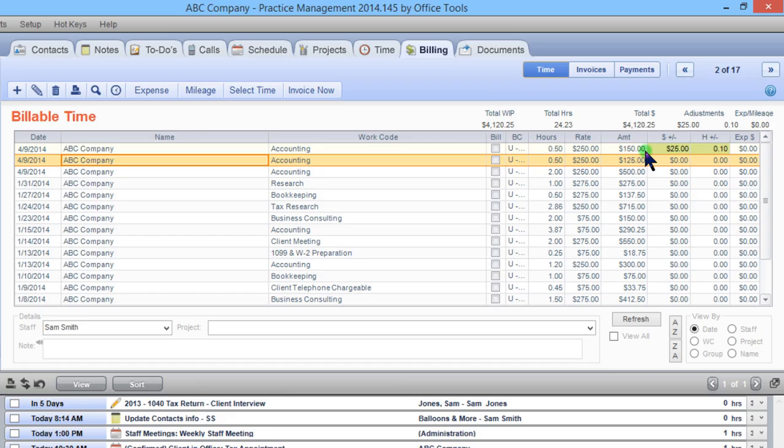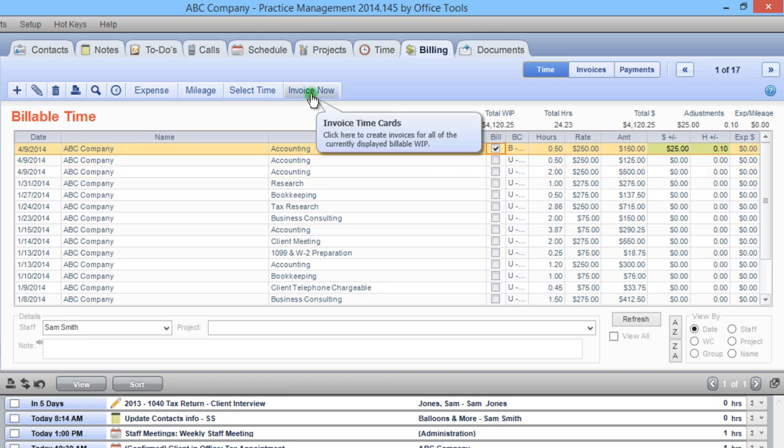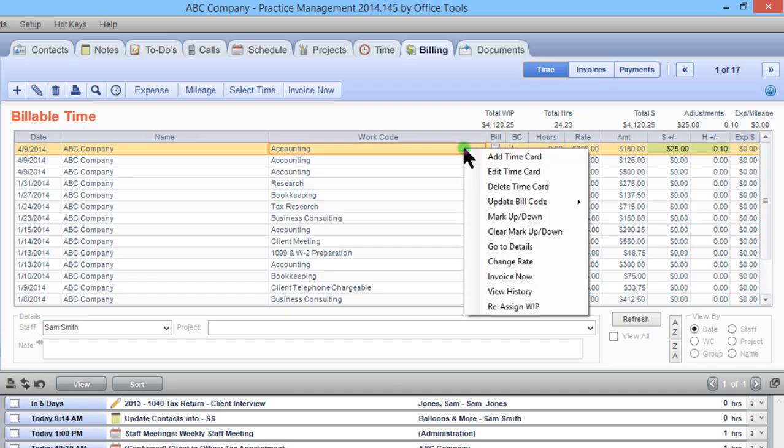Once you've made your adjustments on this screen, you can select the time that you want to bill and hit Invoice Now. You can also do many options by right-clicking these items: edit, delete. Again, you can mark up, mark down, adjust the rates, and so on.